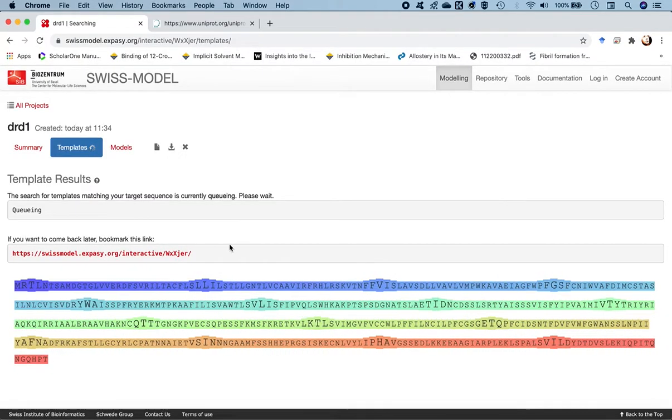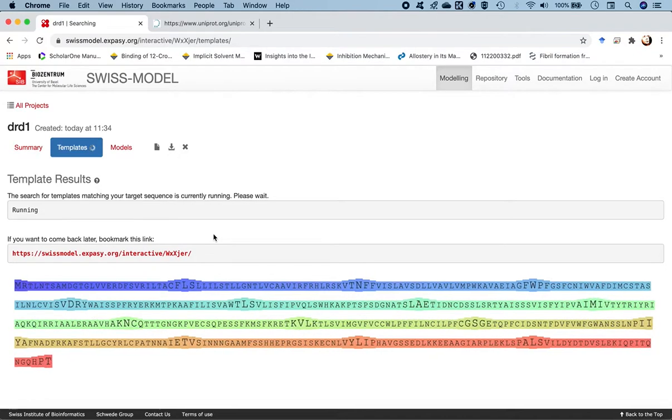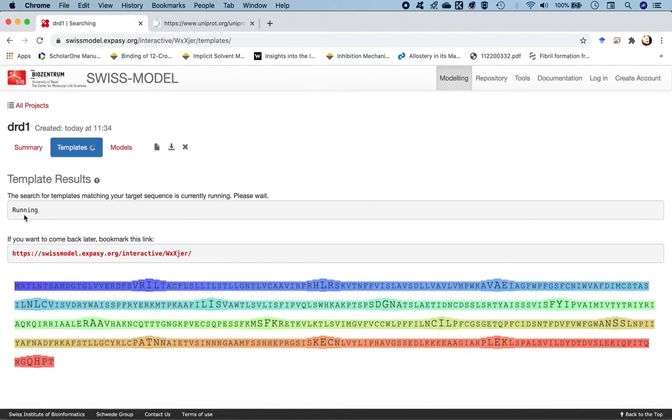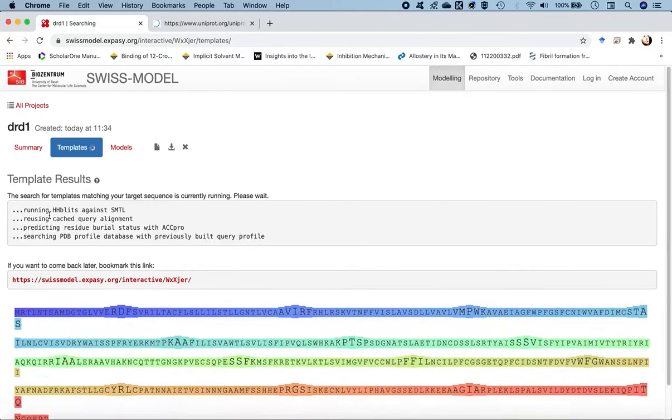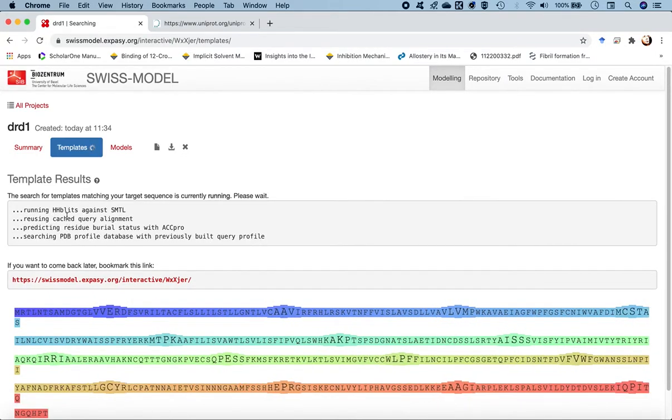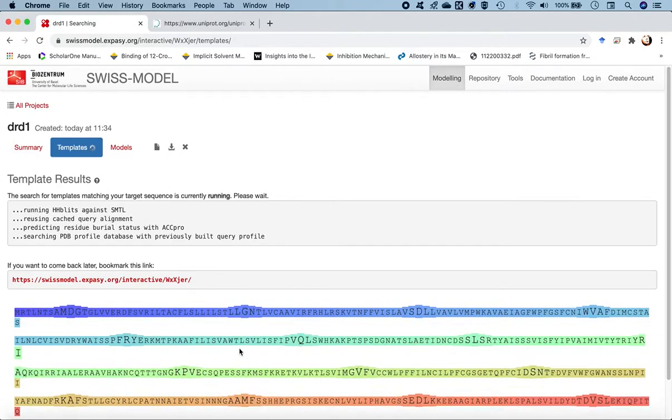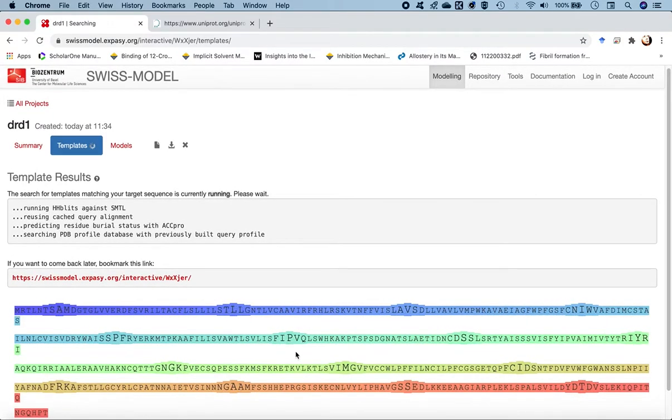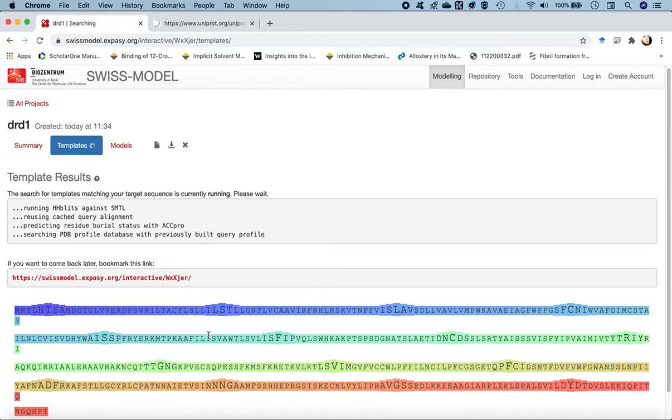As the program is searching for the templates, the respective templates that contain the structure with which it should model its sequence, it's basically showing you the information on whatever it's doing out here. So it's saying that it's running. It might take a while depending upon the server speed and capability. And immediately it shows in what step of the process it is. As you can see, the lovely wavy interpretation of the sequence as it is going through the sequence and trying to predict the template structures available against the sequences. So it says here running HHblits against SMTL.